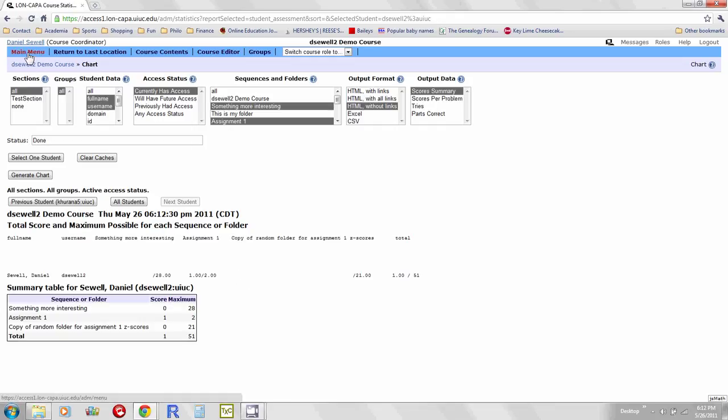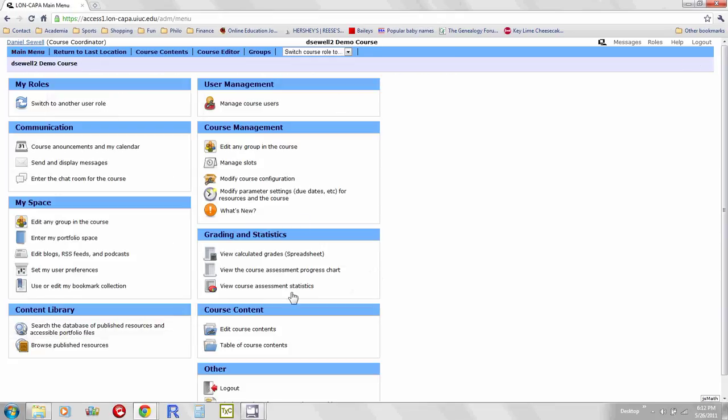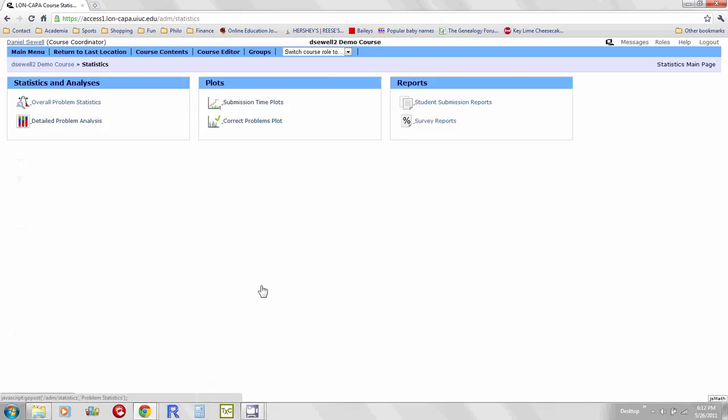All right, so let's go back to main menu and look at the third option, grading statistics. So this is the place to go if you're interested in one particular problem. Maybe you're wondering whether a question that you wrote is too difficult or too easy. Well, you can look at problem statistics or detailed problem analysis to see everything that's going on with that.